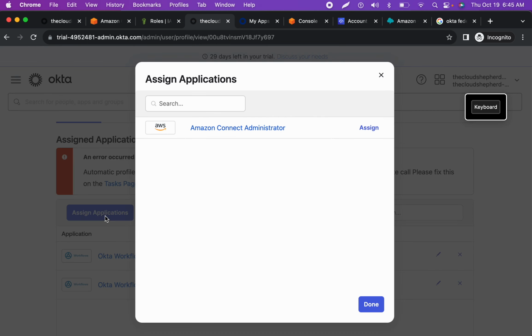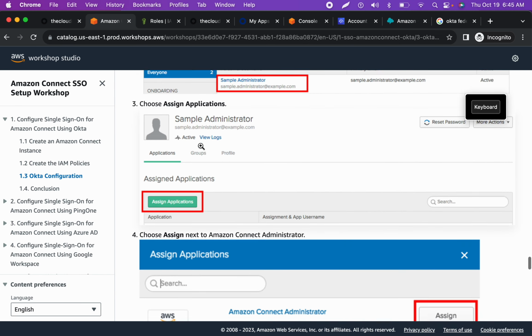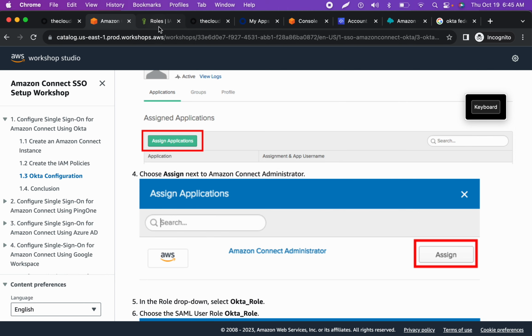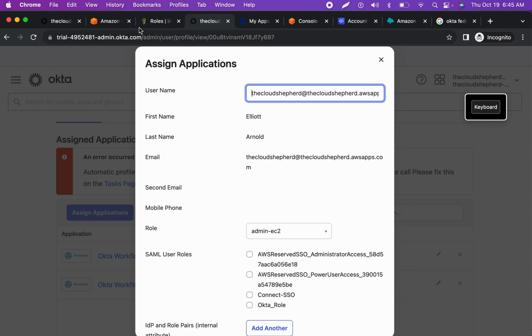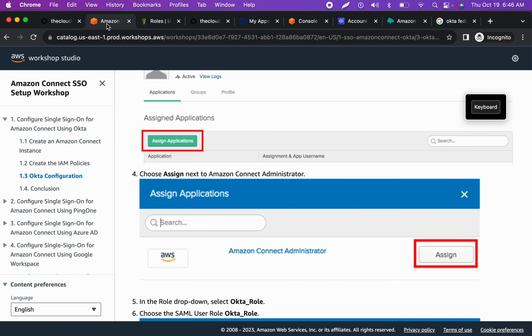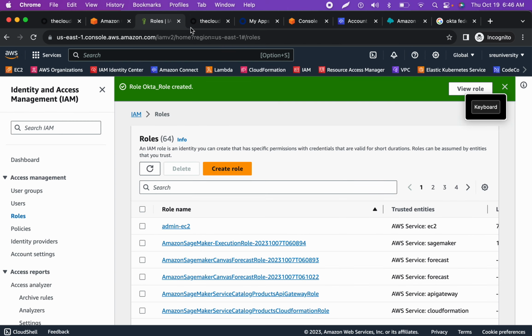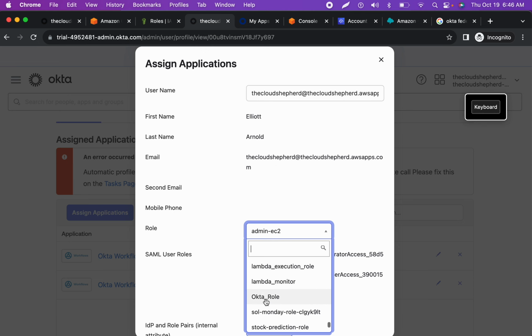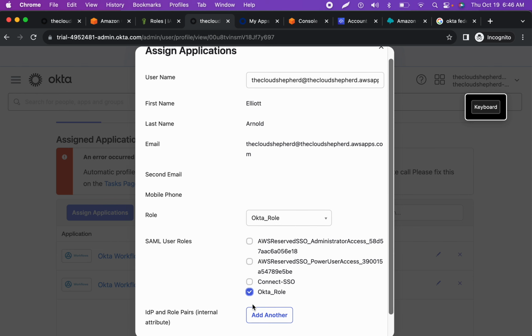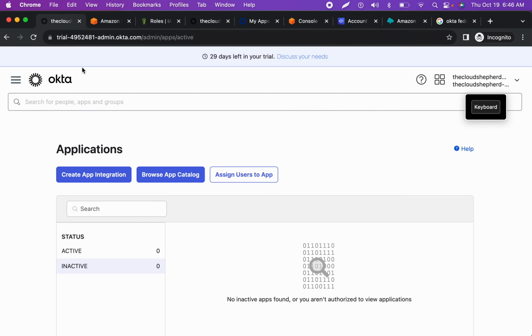I want to assign applications. And I want to assign it that AWS connector administrator. Assign it. Now, it's very important to take note here because I made a mistake or two. So in the drop down role, we want to choose Okta role. In the SAML user, we want to say Okta role. So we want to use that Okta role here. Okta role. So only got one of those. Okay. So let's see what the next step is.